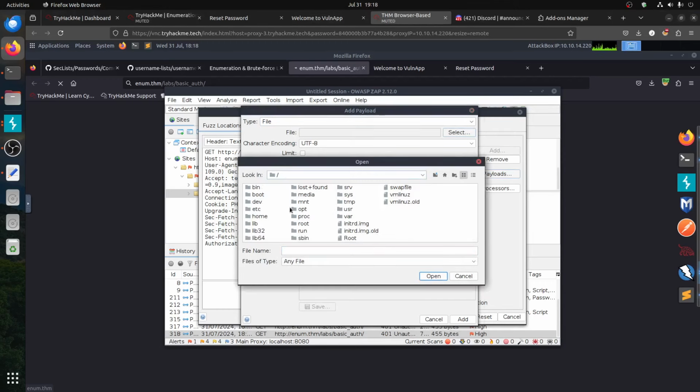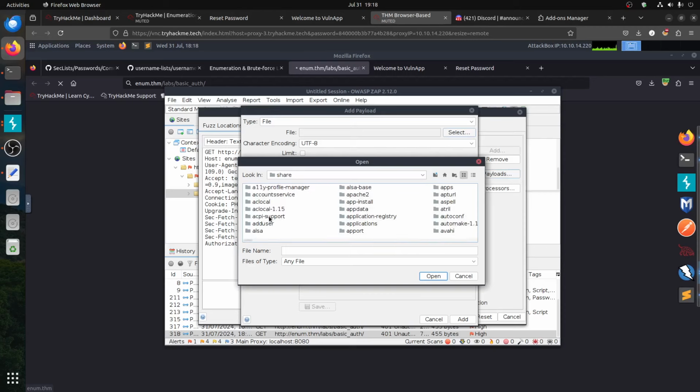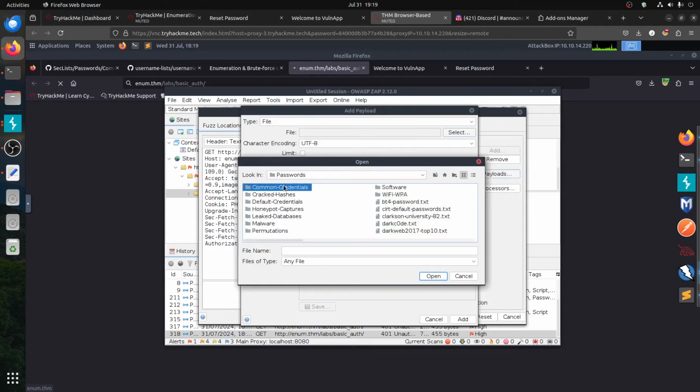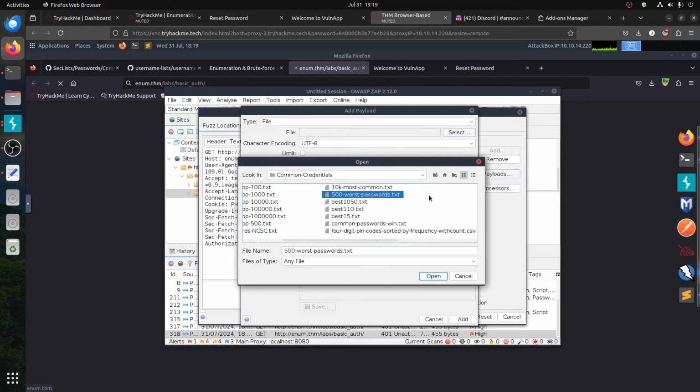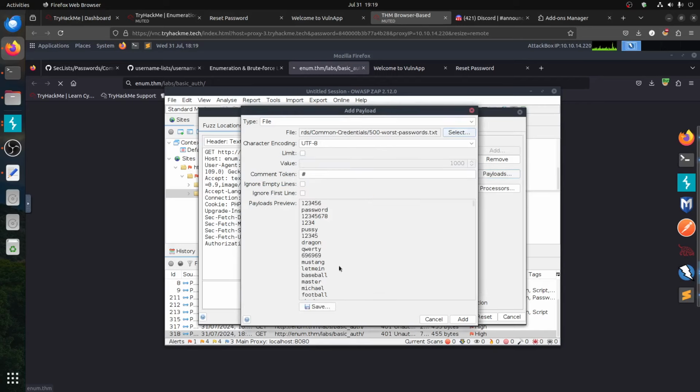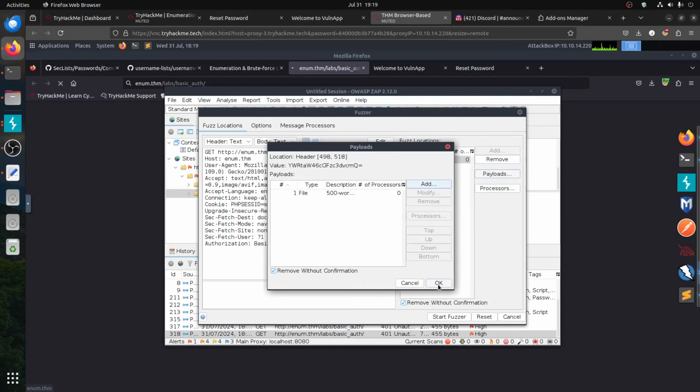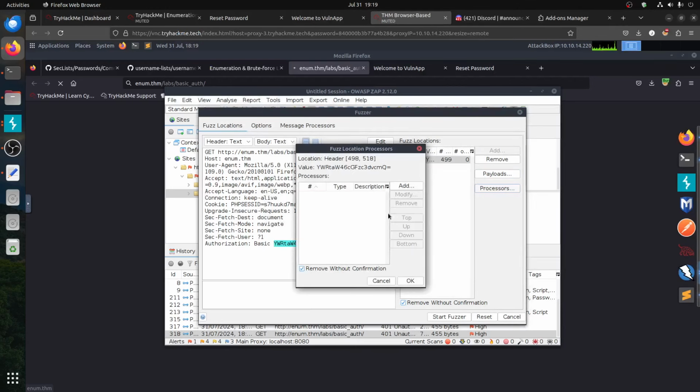It's in, where is that, user, src, no, user share. Then we have wordlists, and then we have passwords, then common credentials, and then the 500 worst passwords. So we have this one, we can add it. Remember, now we need to process it.